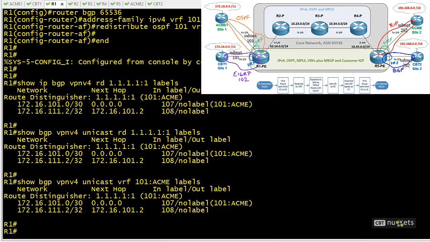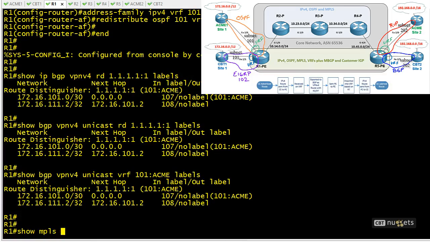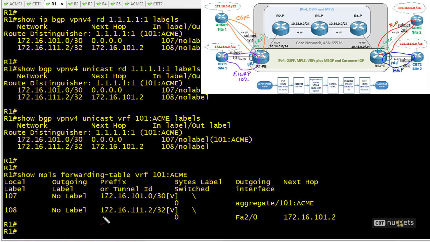Now next, just for fun, let's go ahead and take a look at the MPLS forwarding table for the VRF called 101:ACME. And let's focus on just this one route for a moment, 172.16.111.2. That's that loopback up on ACME 1. This is R1 saying my local label is 108. We already knew that. That's the local label.